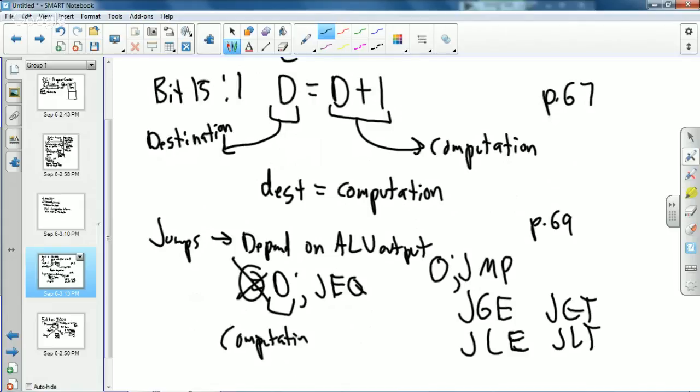And then JNE is jump if not equal to 0. So anything but a 0 is okay. Mention these are all on page 69. But those are the 6 jump options that you have.